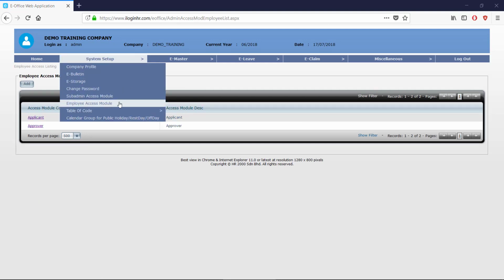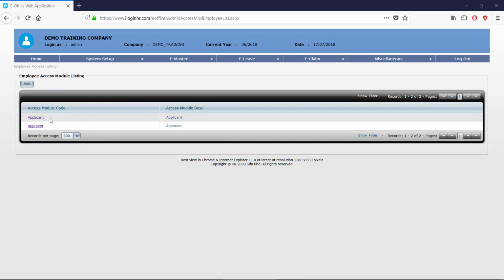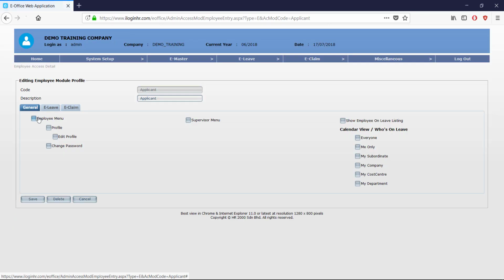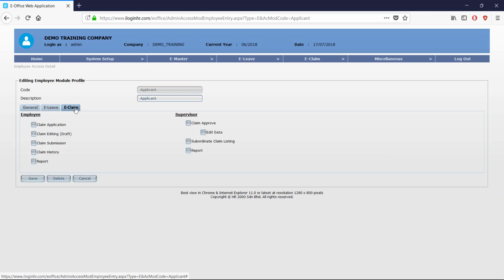In the Employee Access module, the system default has applicant code and approval code. First, click on the applicant code. And then in the General tab, just tick those modules that you allow the applicant to access or view. And then in the eClaim tab, click those modules that you allow the applicant to use. And then click Save.